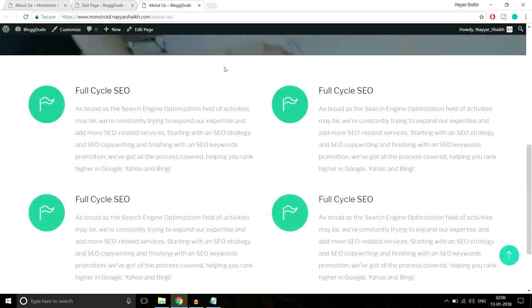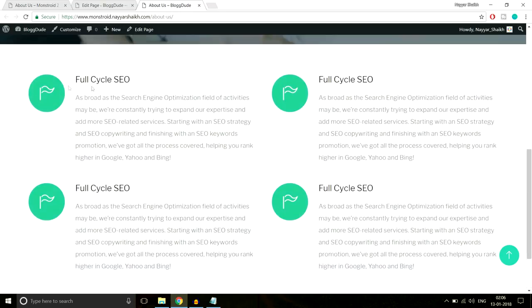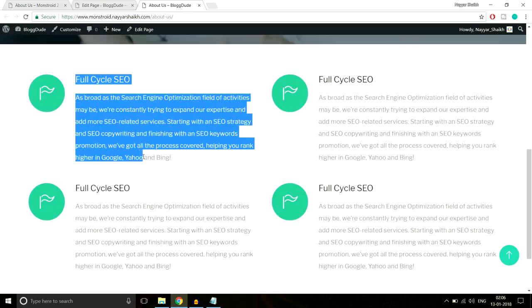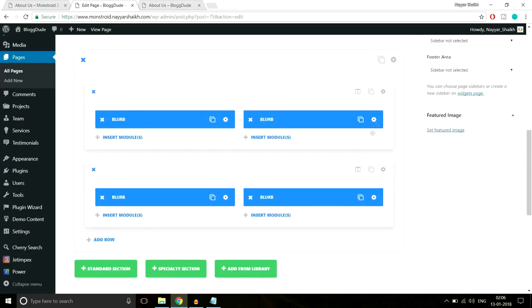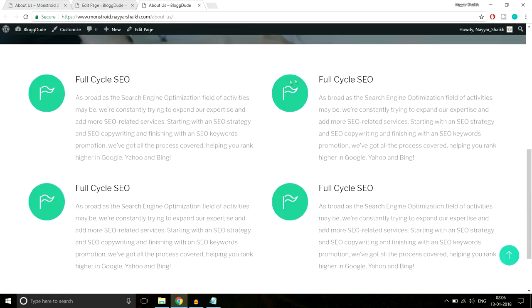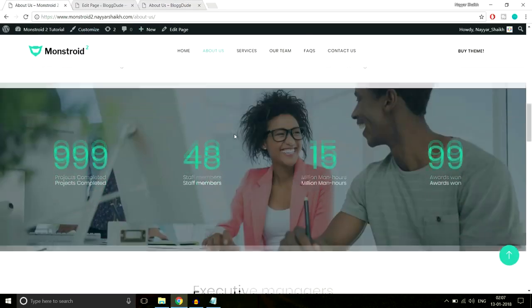Okay, so this is looking amazing. You can change the icon. I have just copied this first thing and pasted it over here 3 times. But you can just go over here, click on the gear icon, change the icon and change the color if you want. I would not recommend you to change the color. All four things should be the same color. That looks nice. So this section is also done, and let's come back over here.